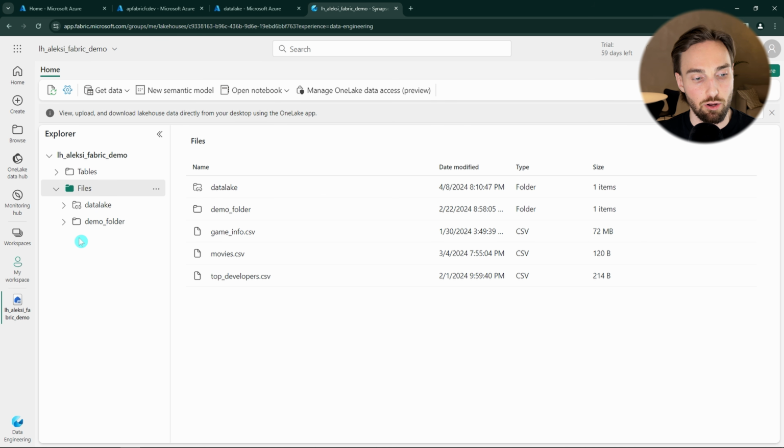This is a section where data engineers and other users can store raw data files. So basically this file section allows storing all kinds of data. Under this root folder, we can see that I have a few CSV files in this Lakehouse, and then I have a folder here, and then I have another folder called Data Lake.